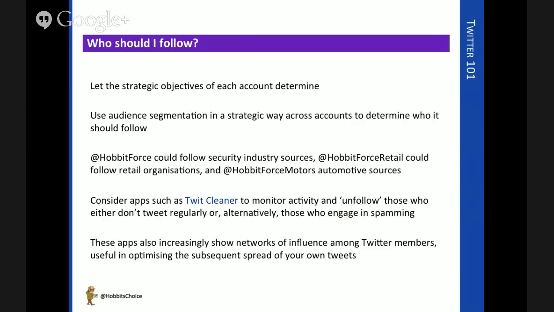Once you've got everything set up, you want to think about following and being followed. So some thoughts from me on this. Think very carefully and strategically about who you want to follow and, if you've got multiple accounts, who each of those accounts should be following, because they don't want to be the same. There needs to be a degree of segmentation here too. So, for example, to continue with the Hobbit example, my Hobbit Force security account could follow general security industry sources. My Hobbit Force retail one could follow retailers and others servicing the retail industry.